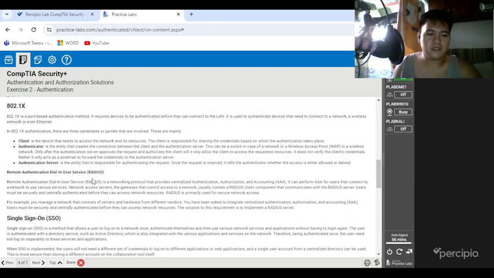Remote Authentication Dial-In User Service, or RADIUS, is a networking protocol that provides centralized authentication, authorization, and accounting, or AAA, for users that connect to the network to use various services.